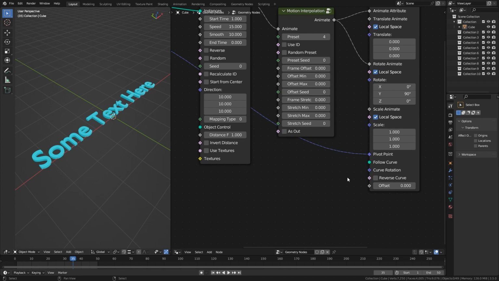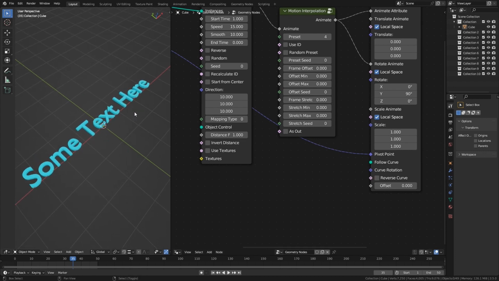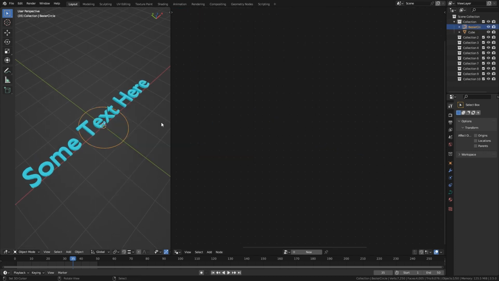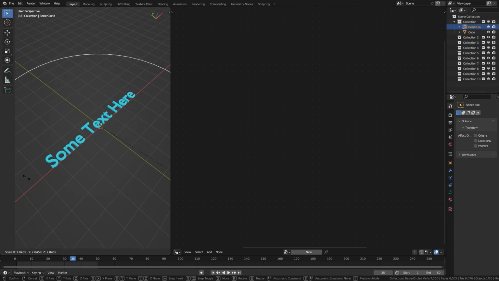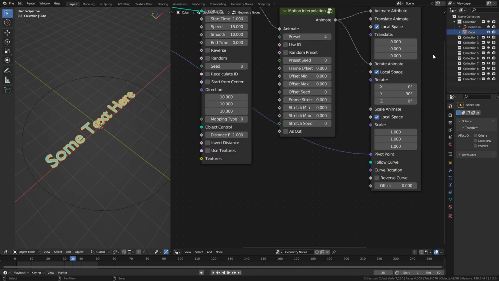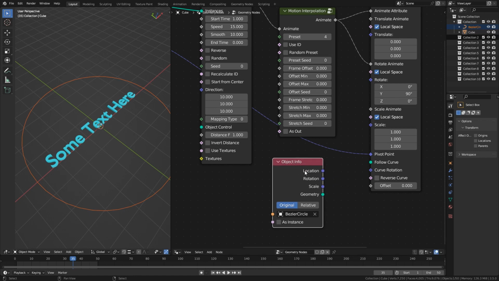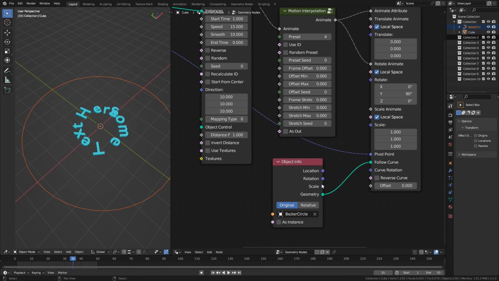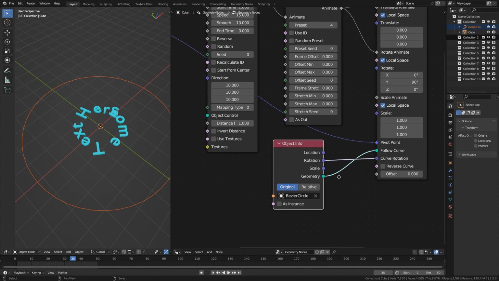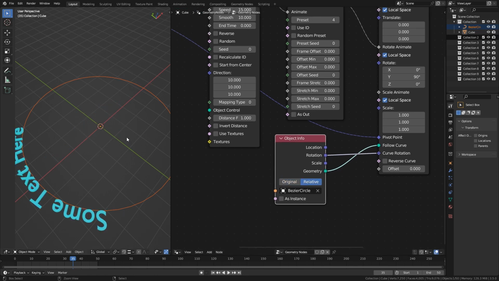In addition, you can also follow the instances to the curve. For example, we create a new curve in the scene. Remember to connect the rotation. This will get the rotation information of the curve, then switch to relative mode.